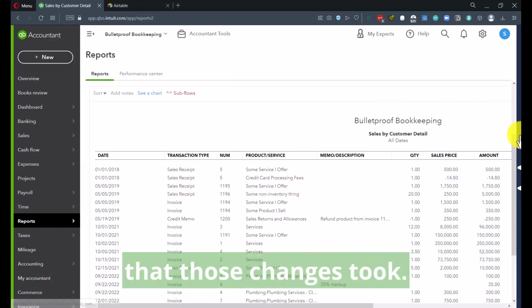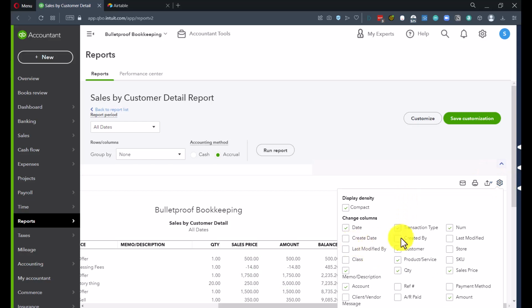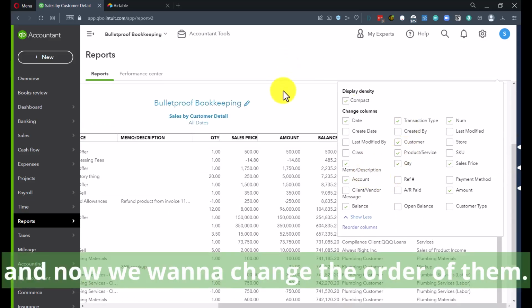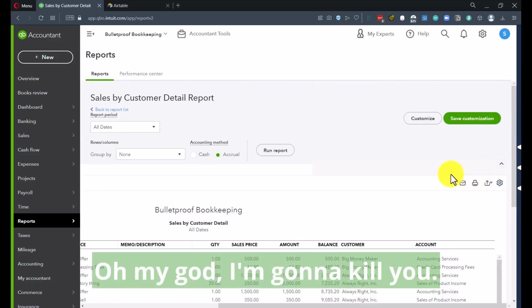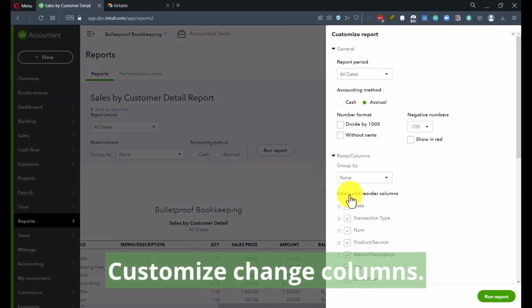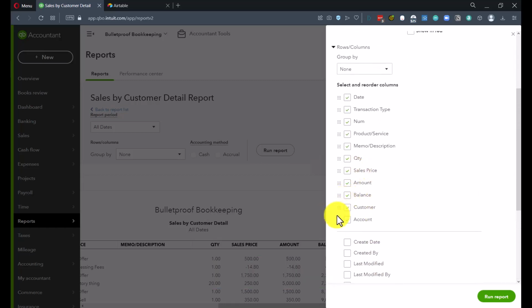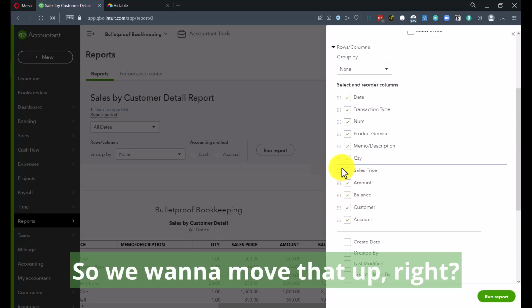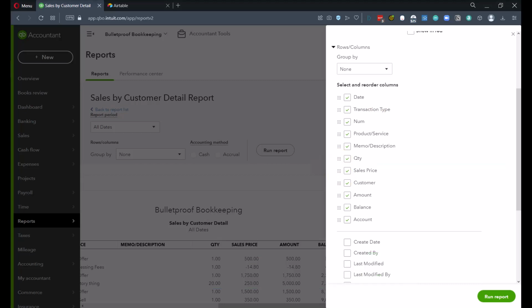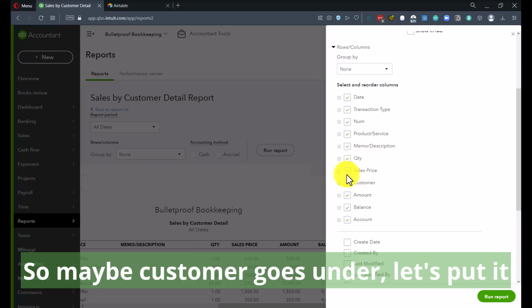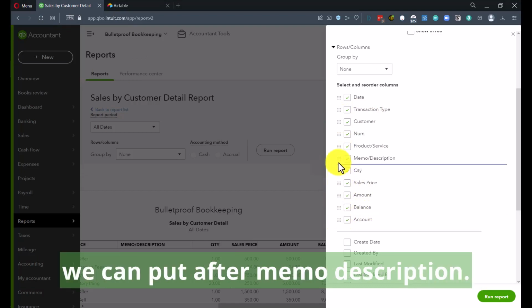Right, and then of course we want to make sure that those changes took. Okay, so we've got customer and account, and now we want to change the order of them, and I think it's going to do it to me again. Okay, great. Customize, change columns. Let's go with the customer. So we want to move that up. Maybe customer goes under, let's put it after transaction type. Okay, and then the account we can put after memo or description.